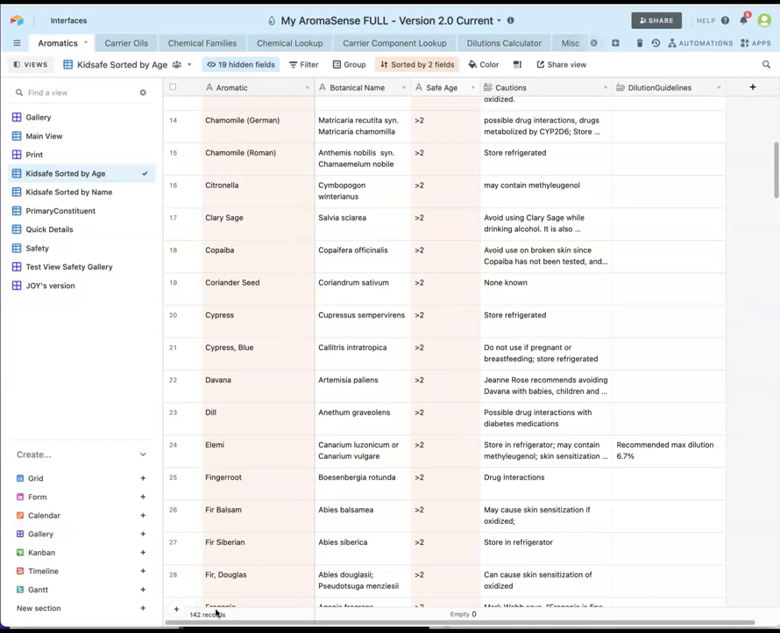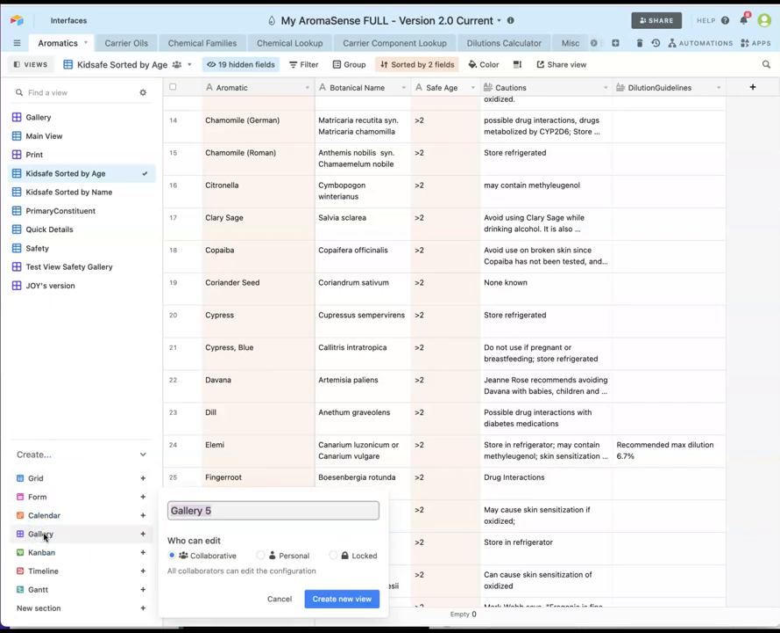When you're ready to create your own views, you'll come down to the bottom of the Views sidebar where it says Create, and you'll choose the type of view that you want. Do you want a grid view, a gallery view, or do you want to try any of these other types? Let's create a new gallery view using our safety fields. So I'm going to come down to Create, and I'm going to find Gallery, and I'm going to click Gallery.